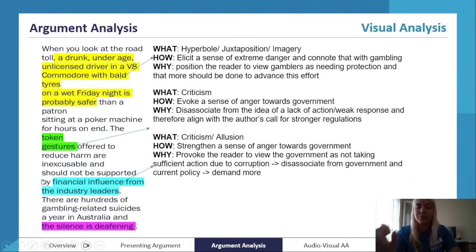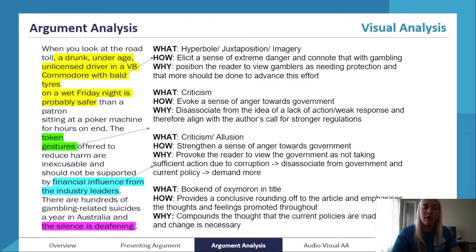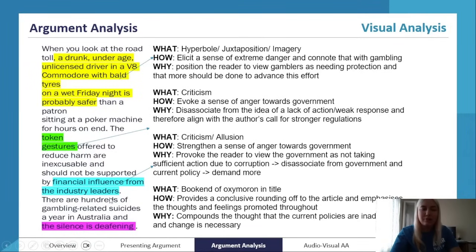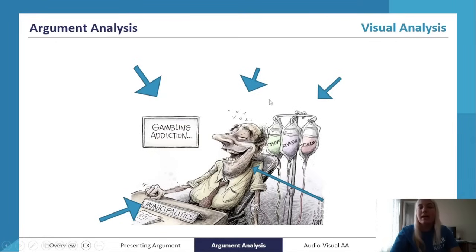So now, when doing our visual analysis, we found step one for the visual analysis. This is the appropriate part for us to bring in the visual analysis right there, because it's referring to government, corruption, financial gain, which is exactly what we see in the visual. So right after my analysis of financial influence from industry leaders, I would start introducing there is an embedded cartoon, and what can we see? Of a person representing government connecting to IV lines of money and revenue, something like that, right?